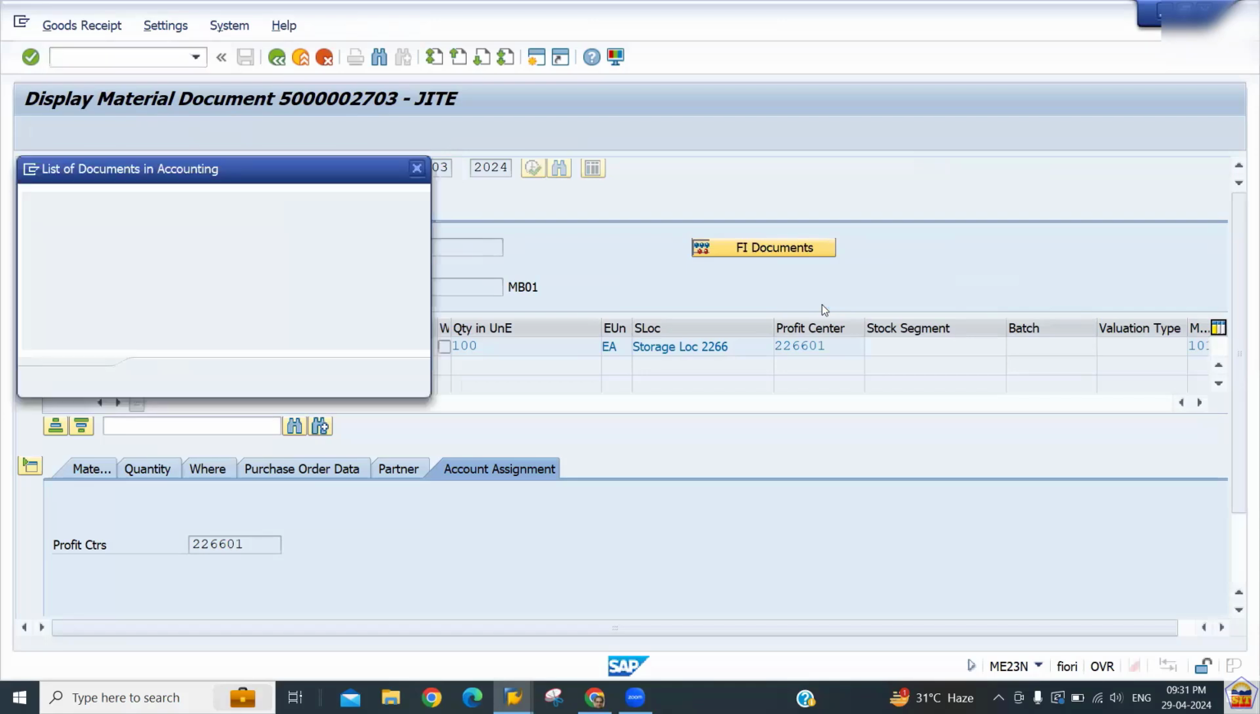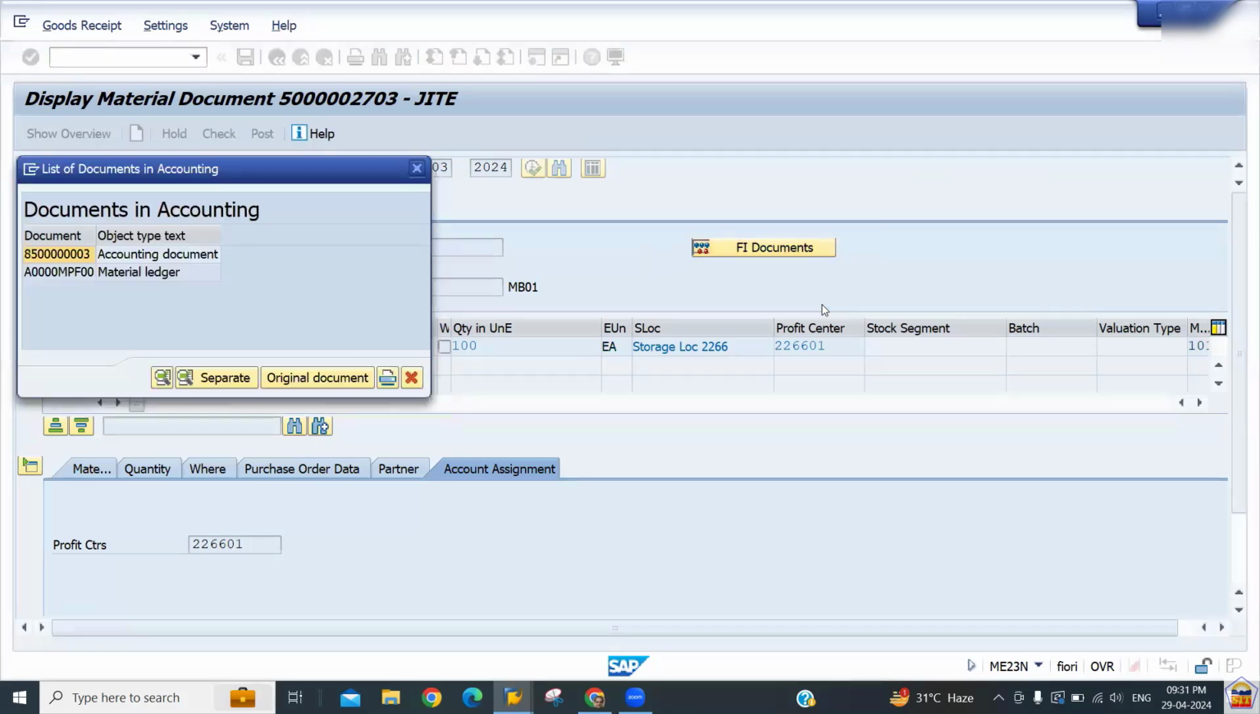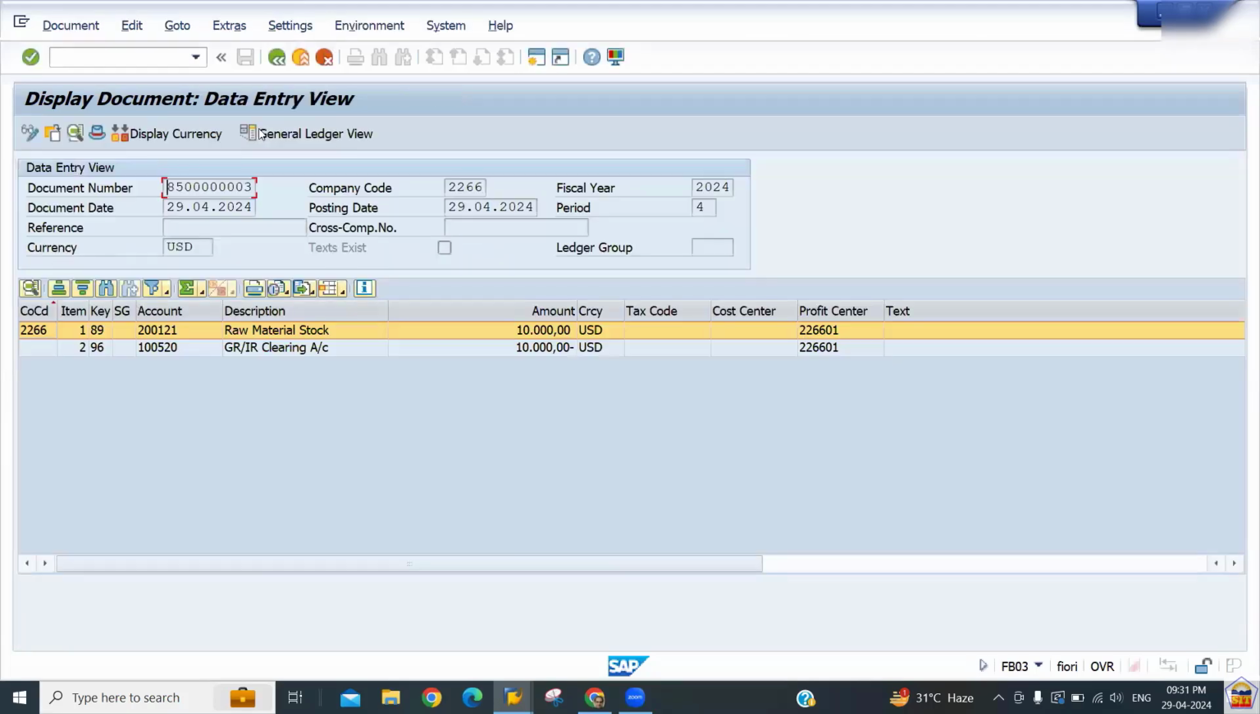So this is how we see the difference, how we can navigate on the GUI and on the Fiori screen. So this is the FI document number. We can view the FI document. You can see both are matching. So this is what we have now.